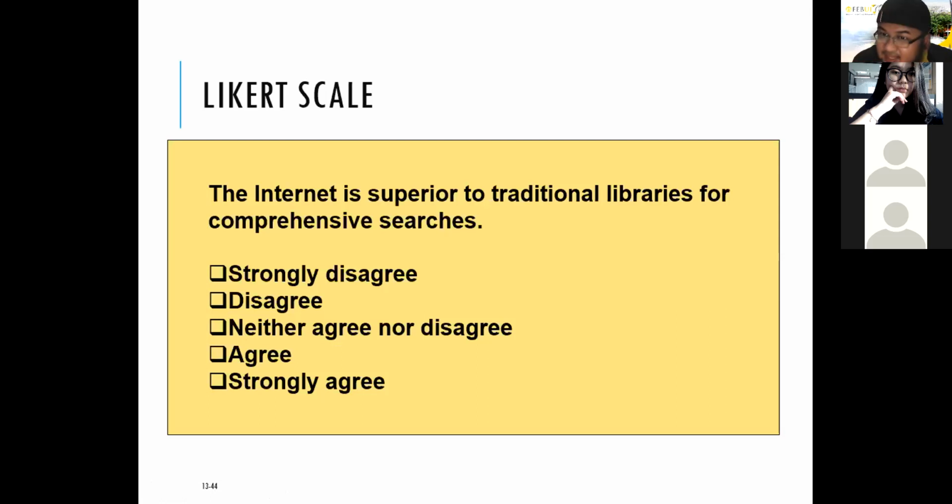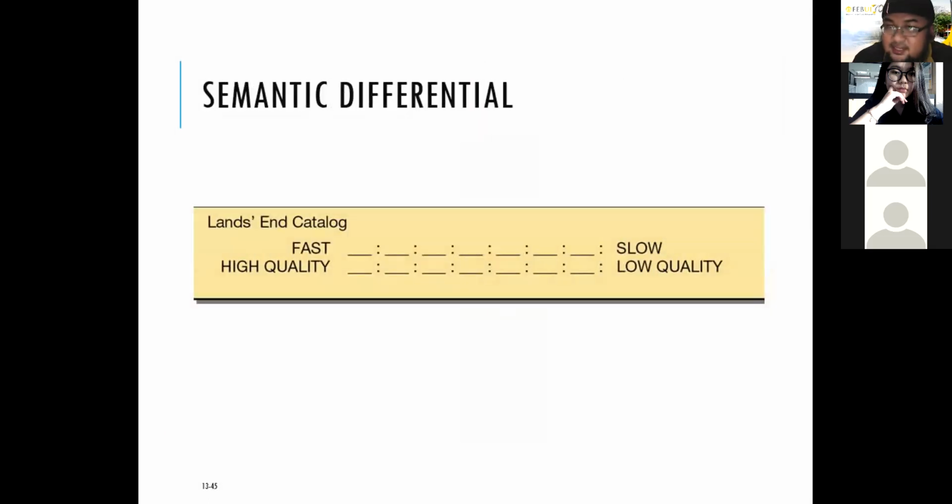That's why the Likert scale is not actually considered an interval scale, it's considered an ordinal scale. Strongly disagree is lower than disagree, disagree is lower than neither agree nor disagree, but the distance is not the same. On the other hand, the semantic differential scale has a much more interval-like option. So statistically, it's better to use semantic differential compared to Likert scale.